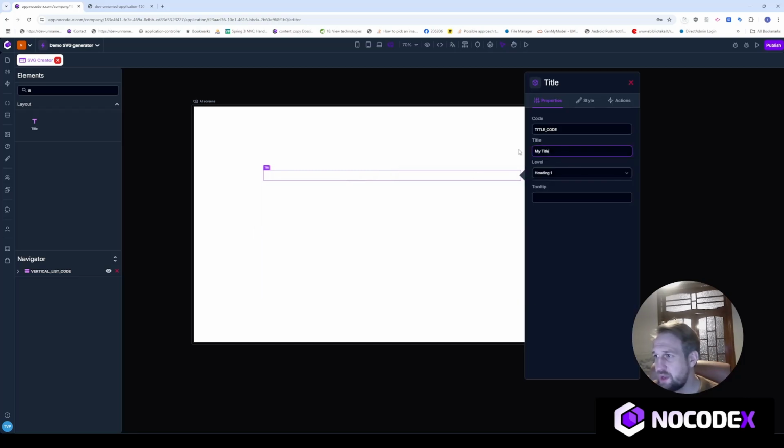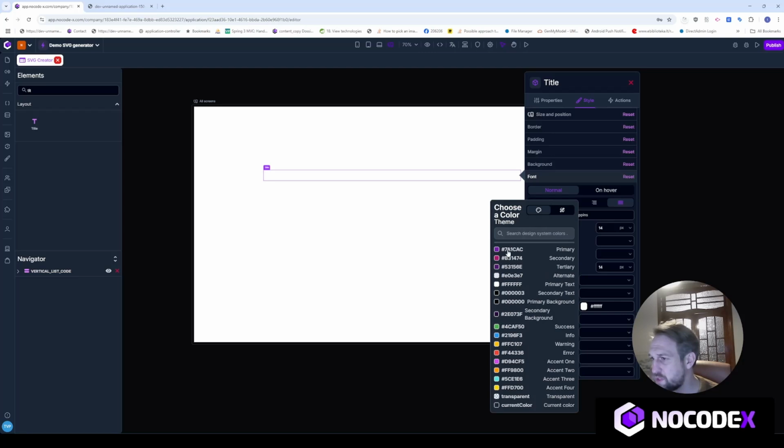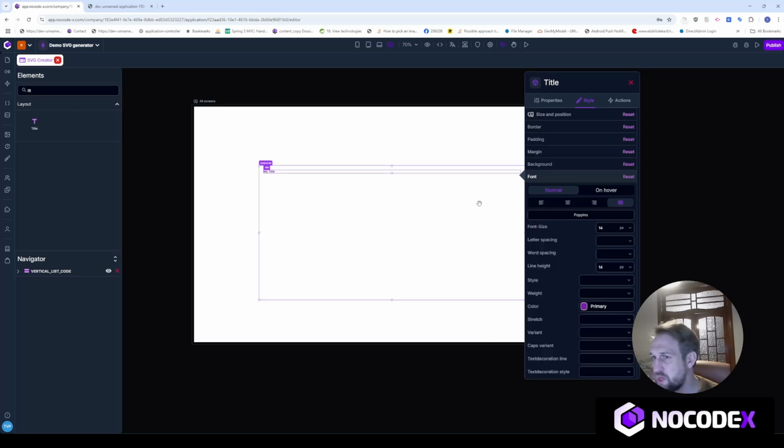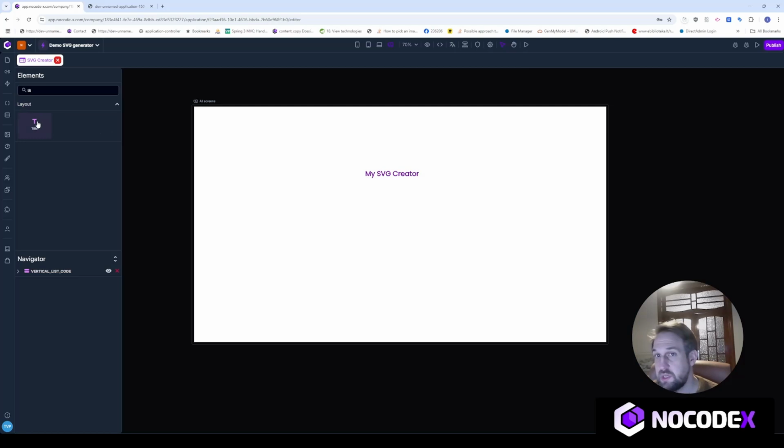Voila. Let's change the font color because it's awfully white at the moment. So I can use this. Let's make it a bit bigger as well. Let's put the line height a bit bigger, and let's put it in the middle. And let's say my SVG creator, like this. Voila, that's good.